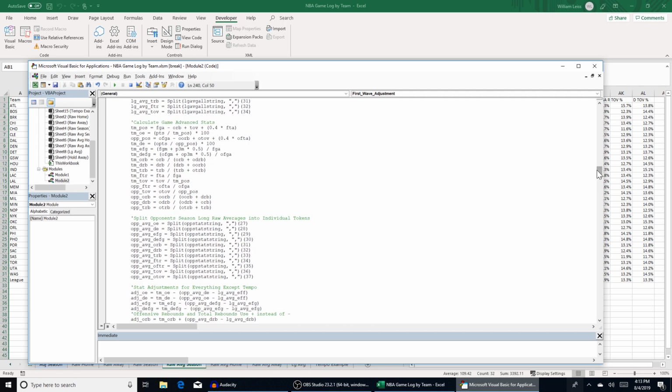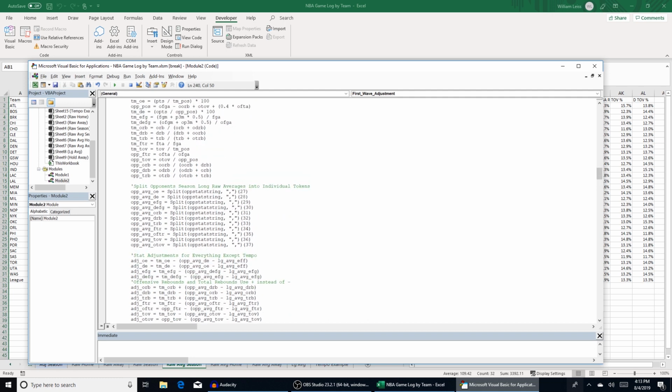So all of our stats except tempo are going to be adjusted the same way. To adjust stats, you take the game stat. So in this example right here, we're going to use this line as our example. You take the game stat, so the team's offensive efficiency for the game, minus the opponent's average opposite stat. In this case, the opposite stat is defensive efficiency.